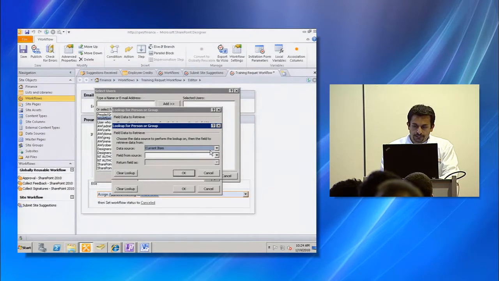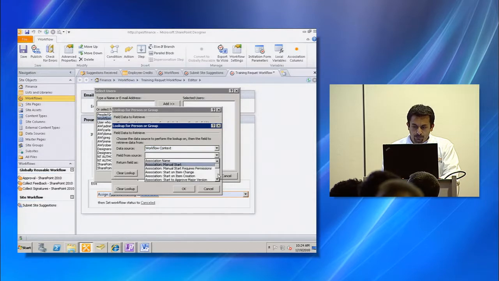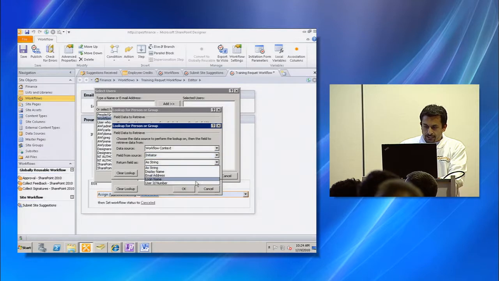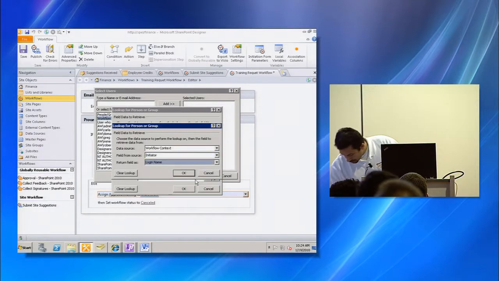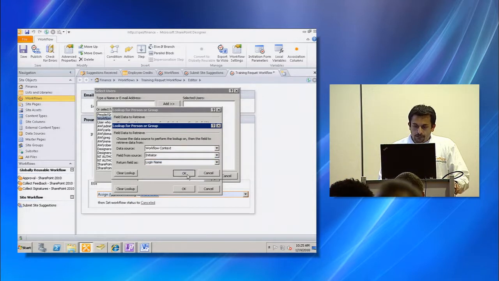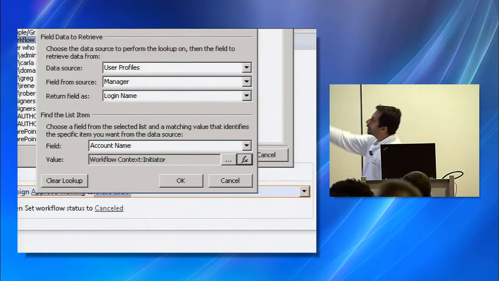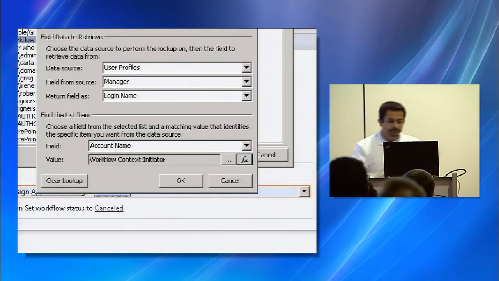So I'll click on workflow context, and say that I want the field initiator, I believe, initiator of this workflow, and return this initiator field as a login name. And let me make sure I got this right here. Yeah. Okay, this is what you're doing here. Getting a manager and getting it for the person who's logged in right now.